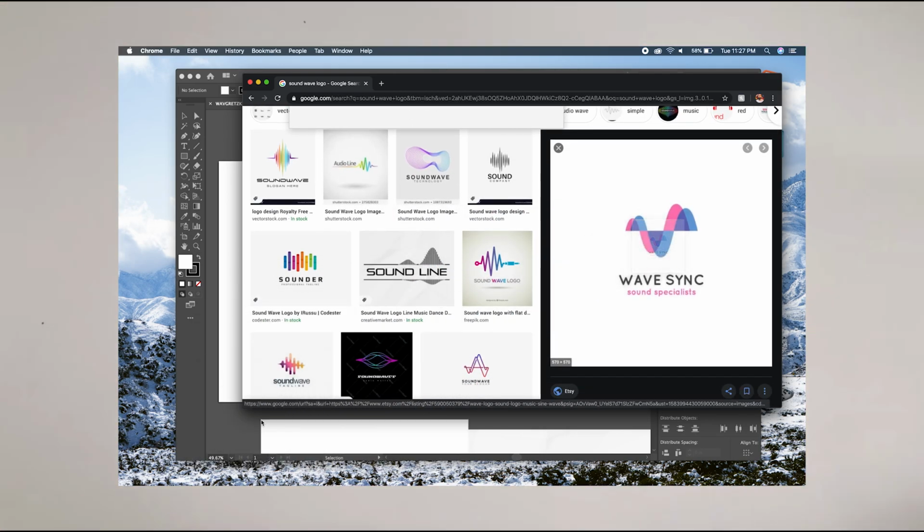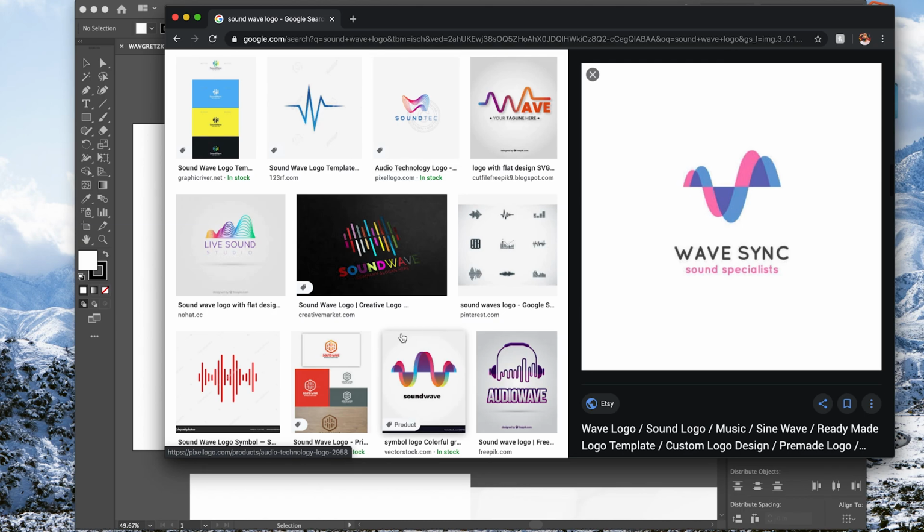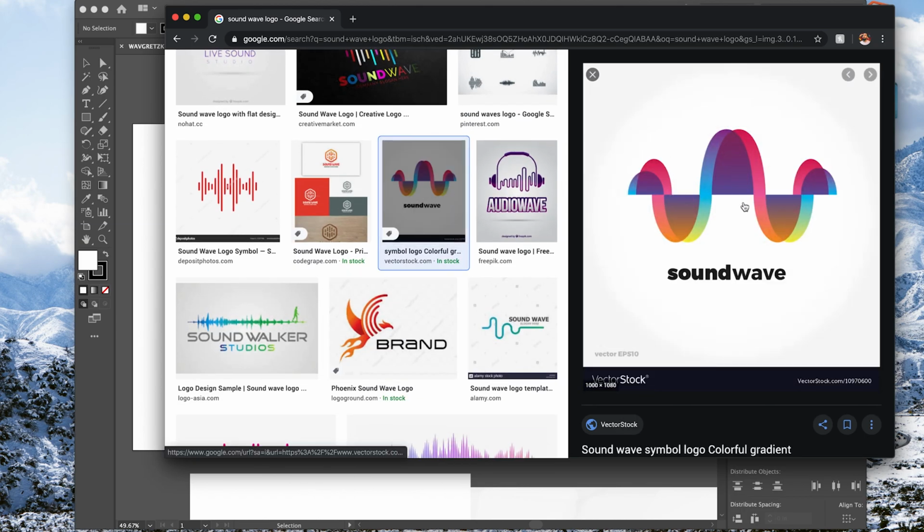Right here on this WaveSync logo, I really like the blue and pink, but even more I like the gradient on this sound wave logo.